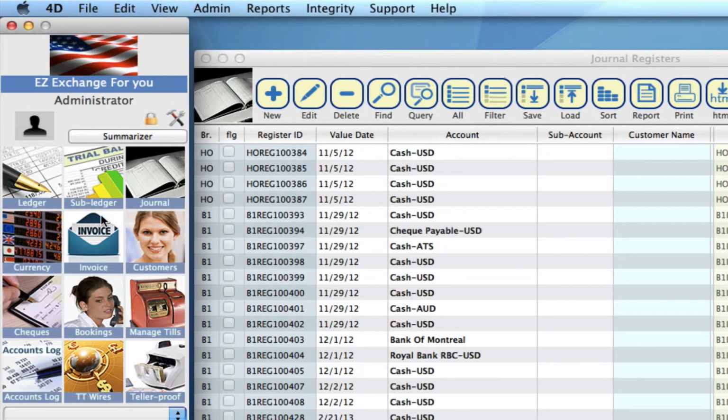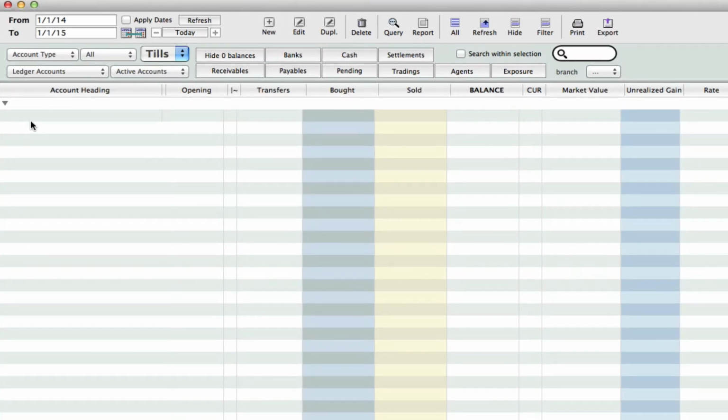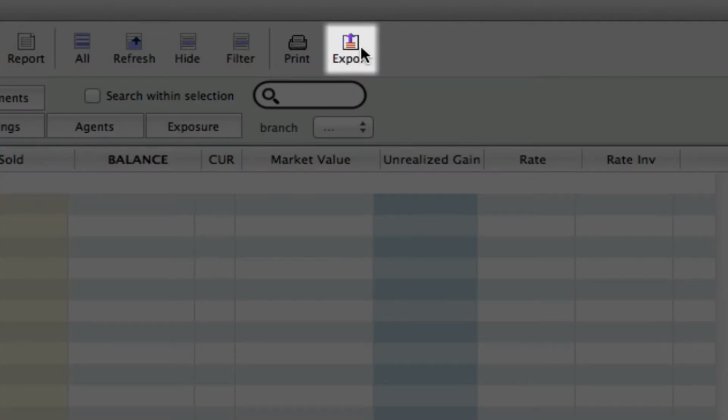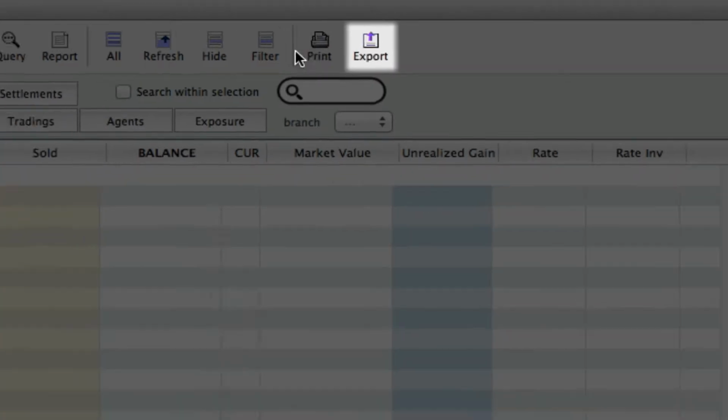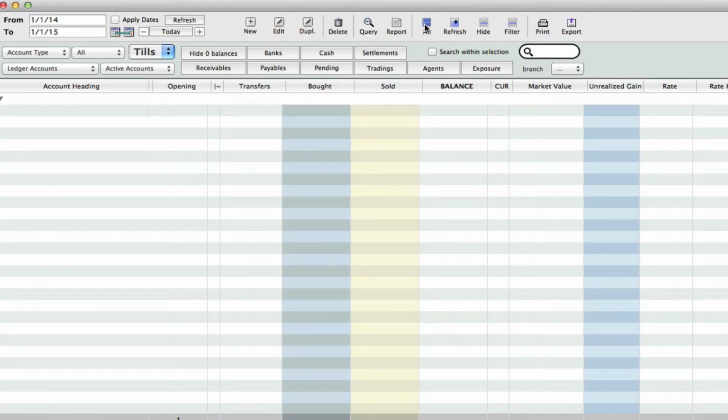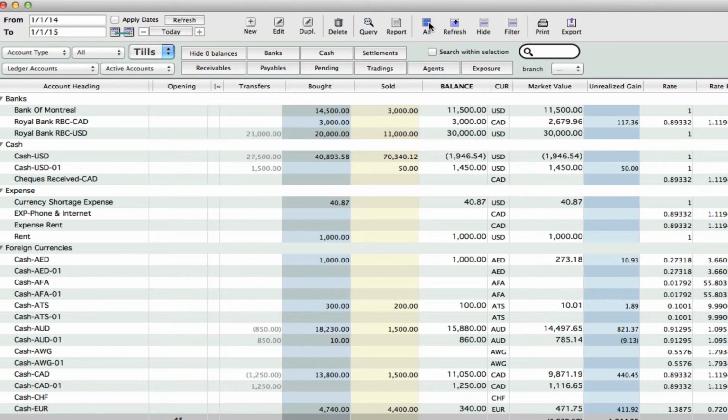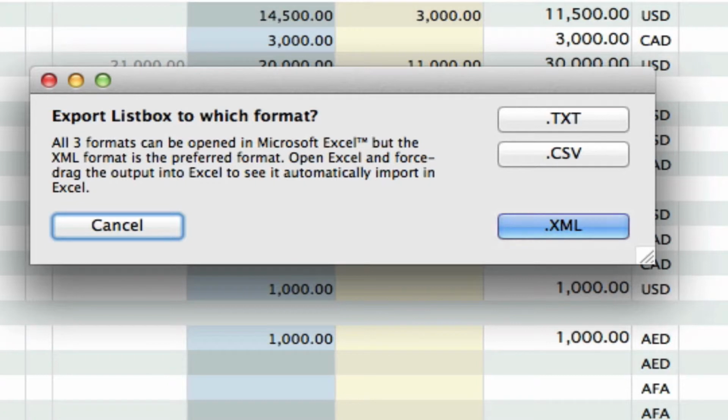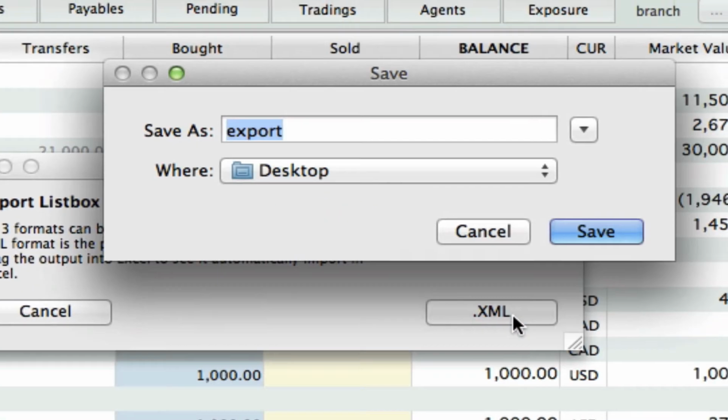So let's have a look at the subledger module. This is an example of where the toolbar is just slightly different, and instead of the HTML button, you've got an export button instead. So let's just show you an example of how we can run an export in this module. First of all, we click on All so we can bring through the information that we want to actually export. You can obviously filter this to whatever information you want to export, and then you click on the Export button. In this module, we want to select XML.